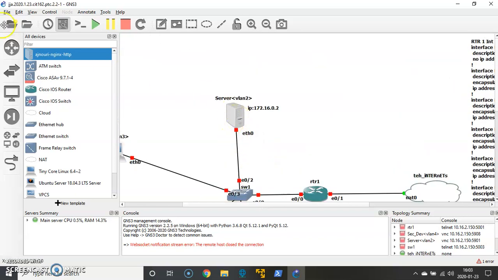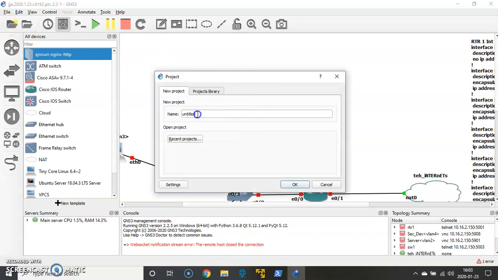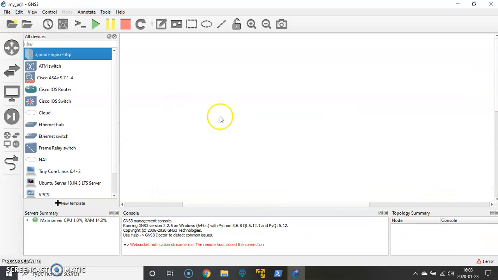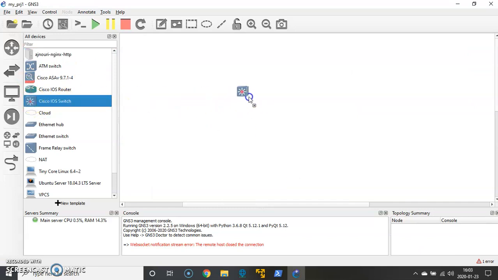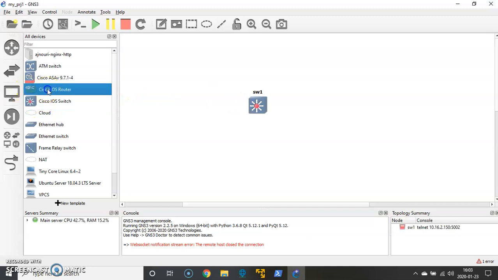If you want to make your own project, you can do that. You just do File, New Project. You might have to do your projects remotely using this. So call it My Project 101, or put your initials and the date, or whatever you want to do. Hit OK. You're going to get a blank screen. You want to drag something out. Here's a switch. Yay, a switch. We got a router. Yay, a router.